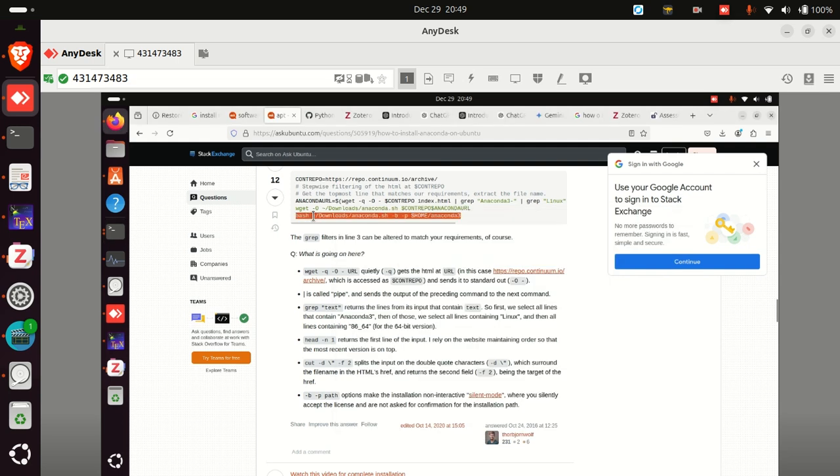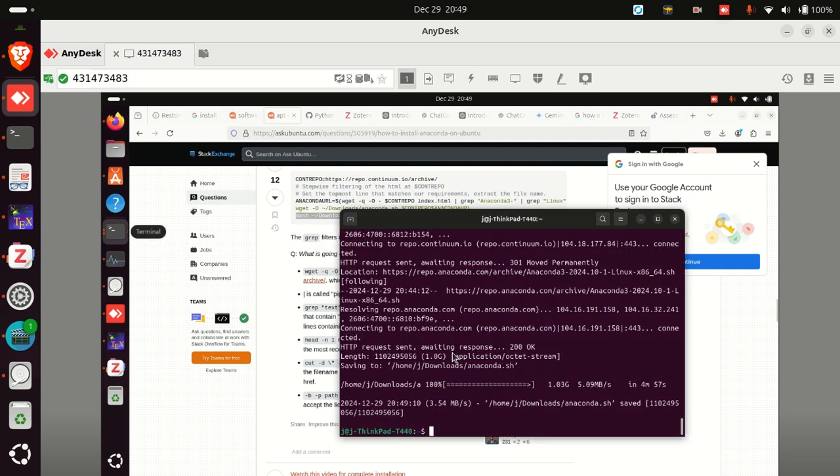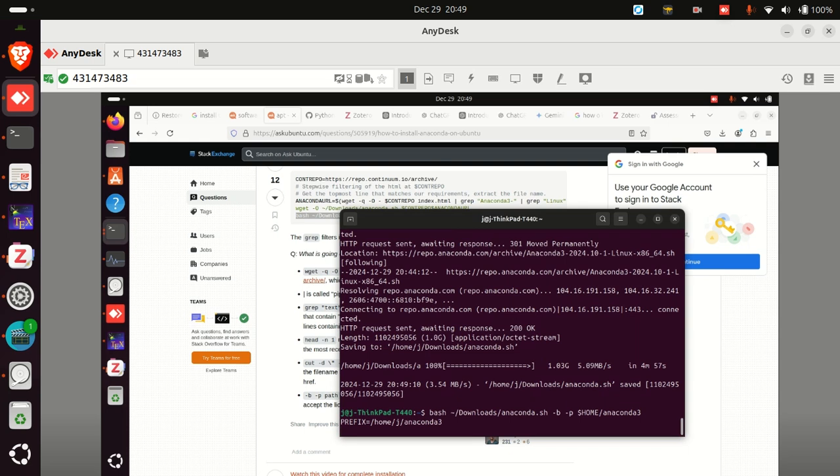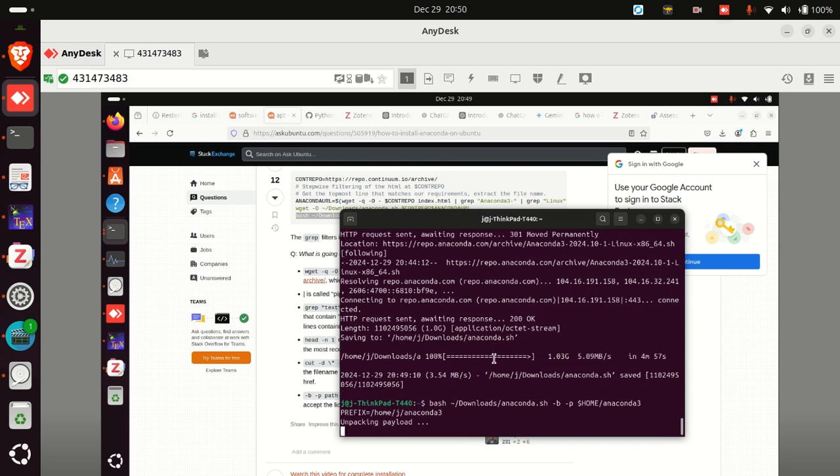So the download step is complete. Now the next step would be to run this one, and after this we would be adding the environment variable. To add the environment variable, we'll have to add it in bash rc. We would use the command here online.